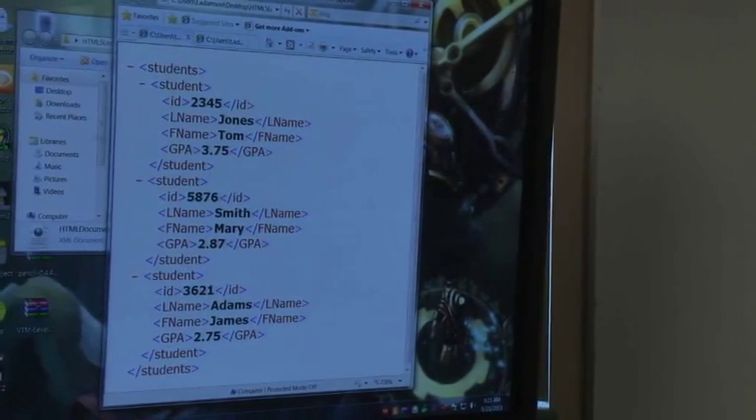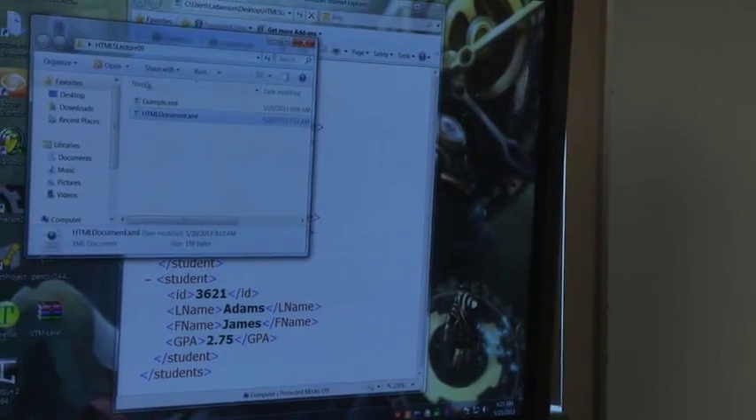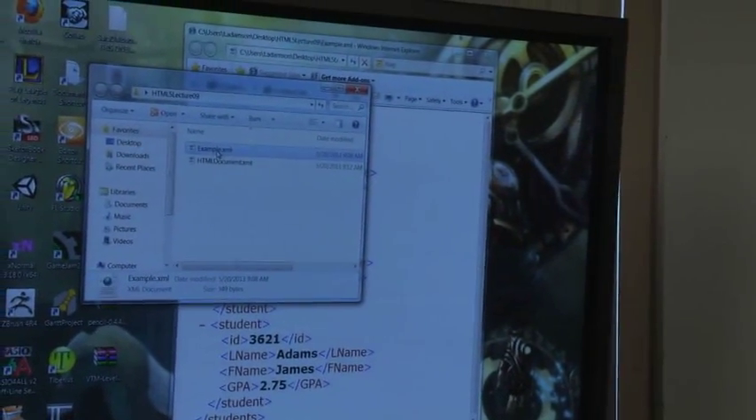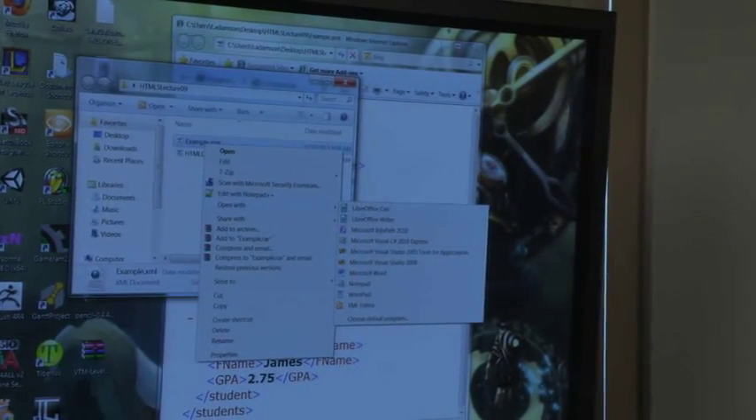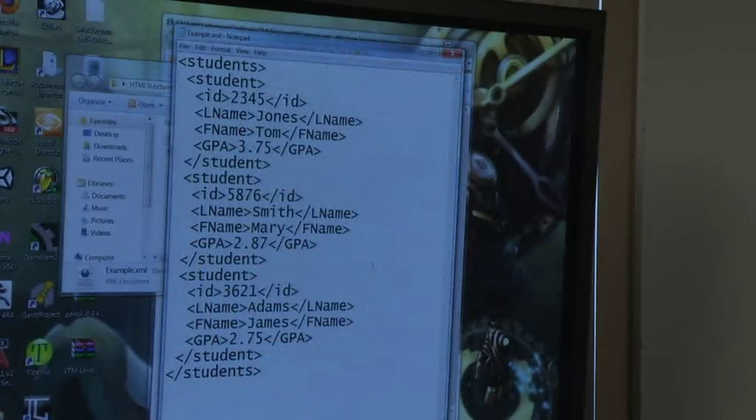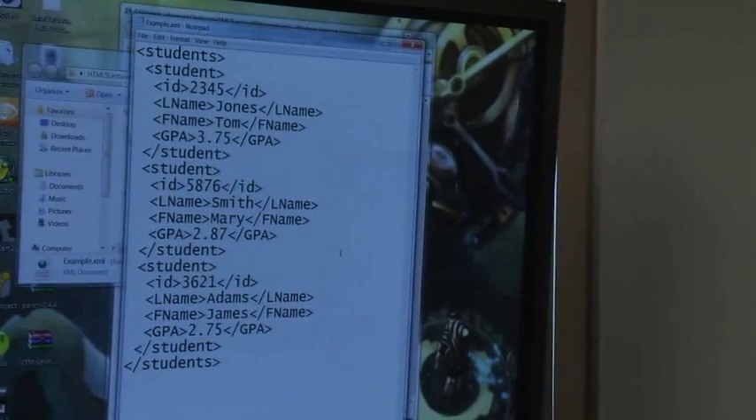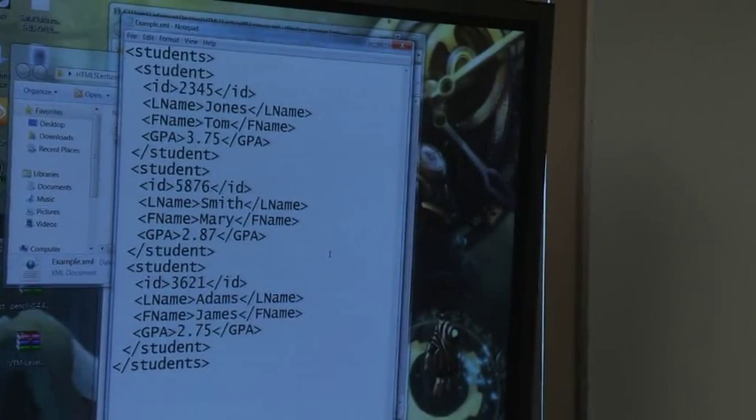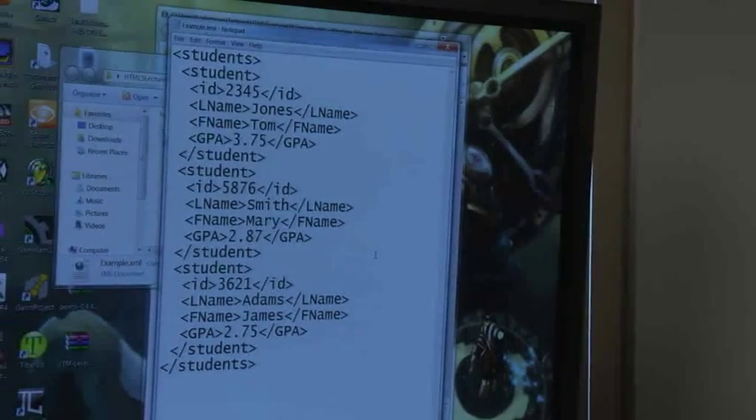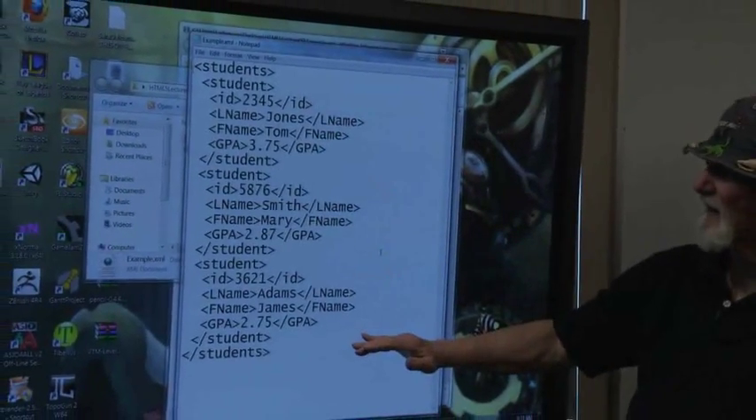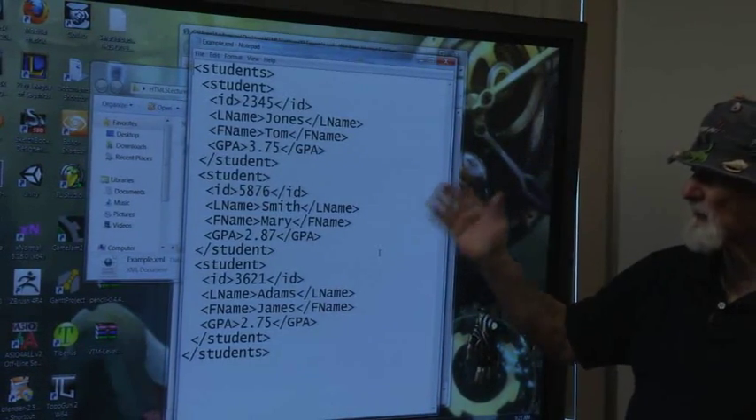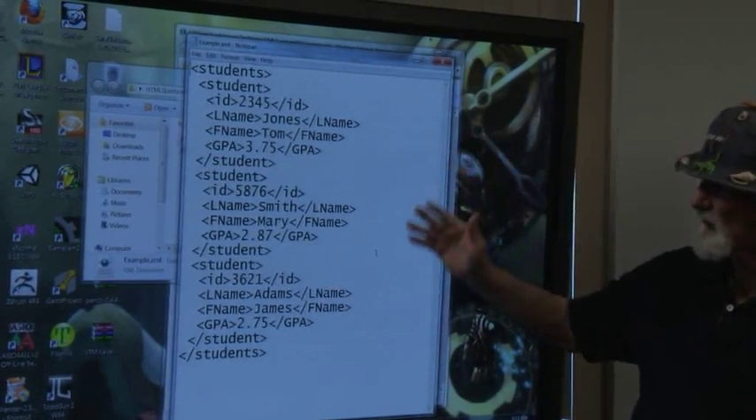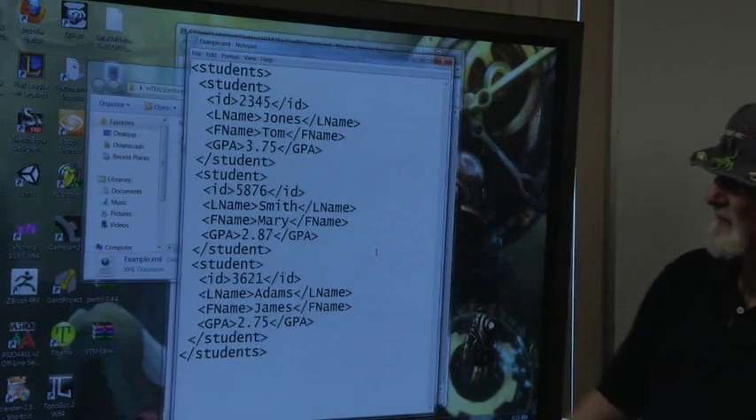Here's my XML example. I'm going to right-click, and I'm going to open it with my favorite editor, Notepad. And as we can see, all of this is in text. And of course, text is the easiest thing for computers to read. No matter what the operating system or hardware, if it's a digital computer, it can read text.